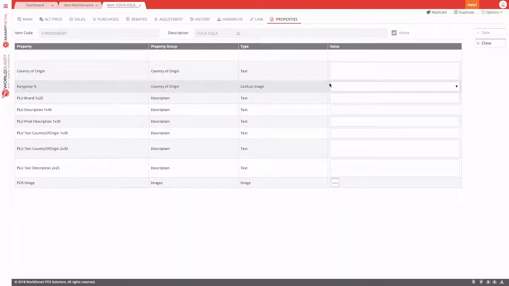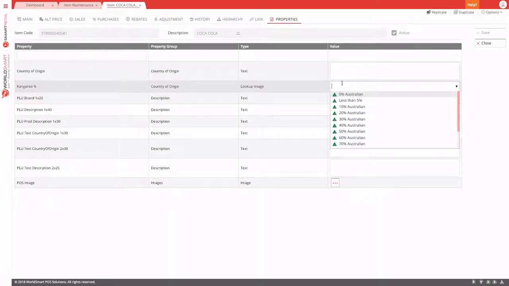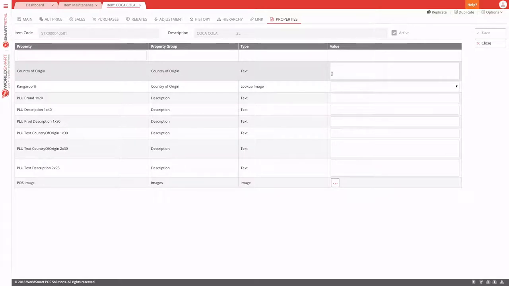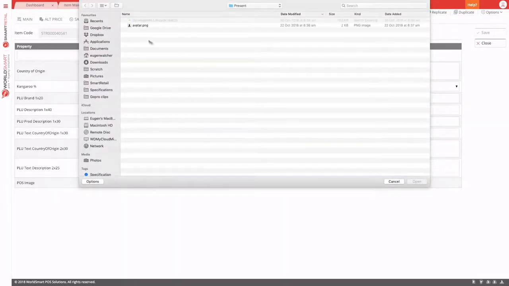These used to be maintained separately in another product called Shelf Print Manager, but now they're managed directly in the item maintenance properties window. So if you do have any fresh products that have country of origin, you can now specify that directly here. And here you've got the POS image as well, where you can browse for a file.